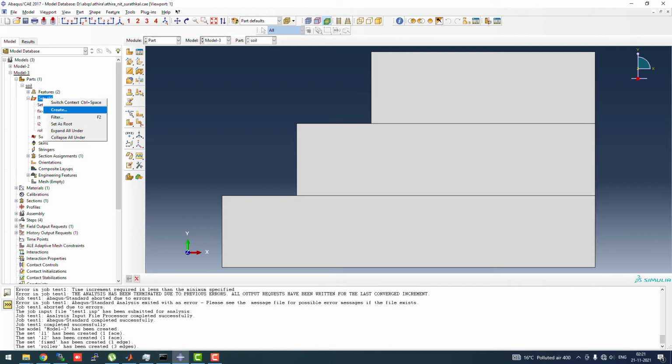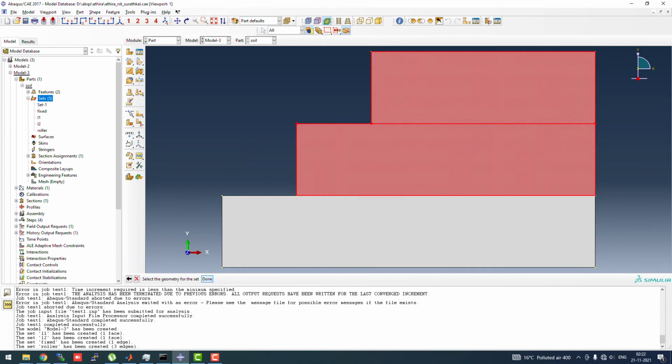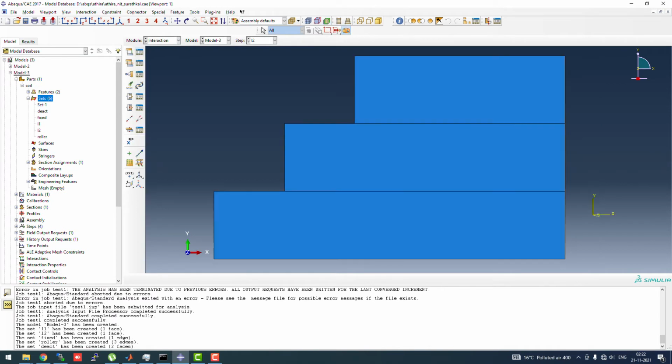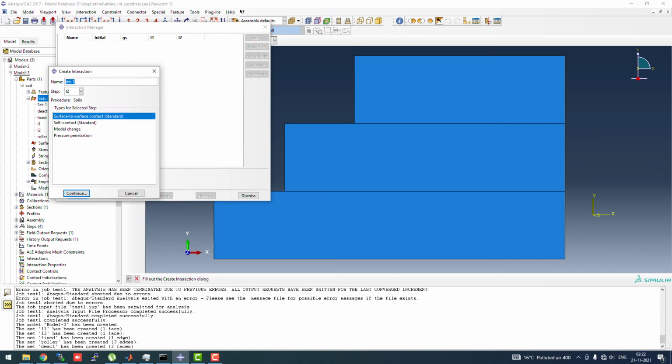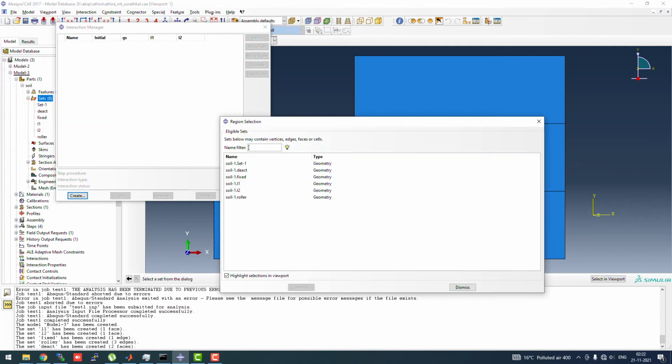So now we'll create a deact set, because we need to deactivate these two layers in the geostatic step. After that we'll be activating them. So that's all. Now we'll go to interaction module. We'll go to model change. We'll use the model change condition in a geostatic step. We'll call it D1. We'll click on model change and click on continue. We'll select the region first. With us we have soils deact.